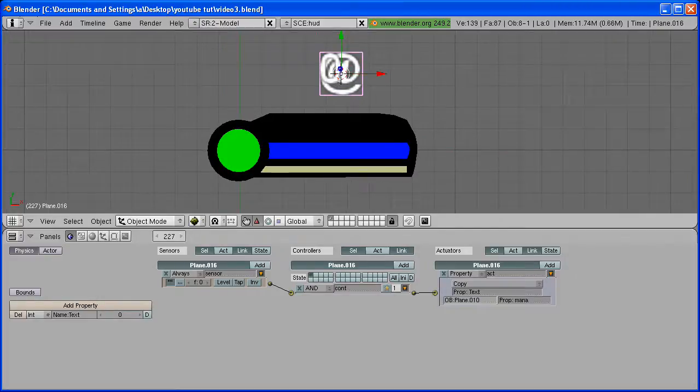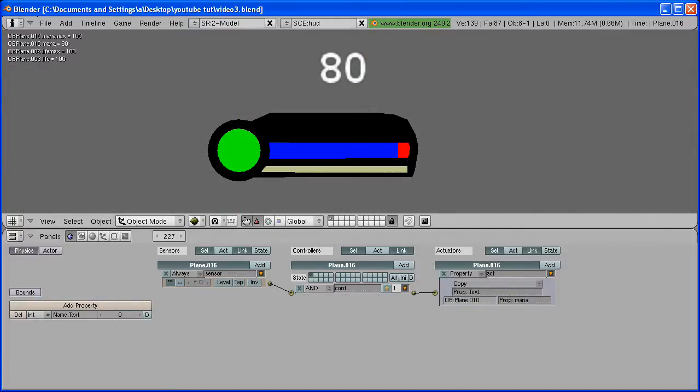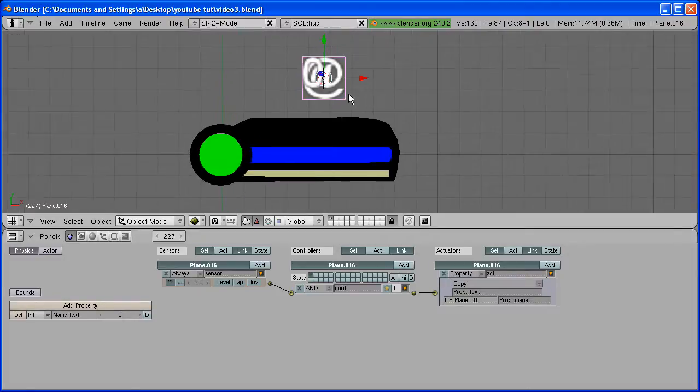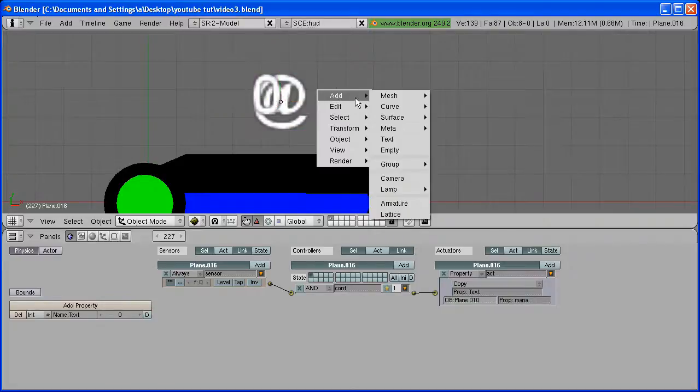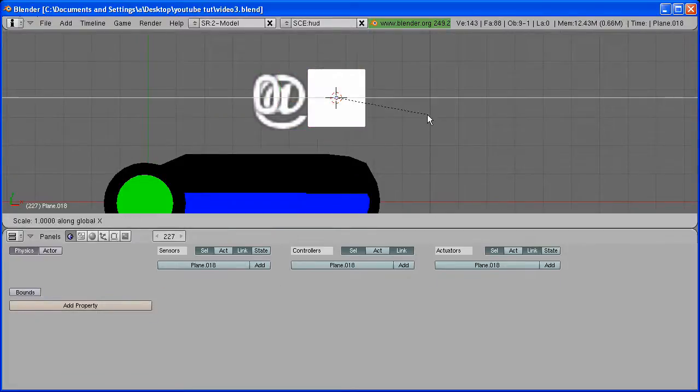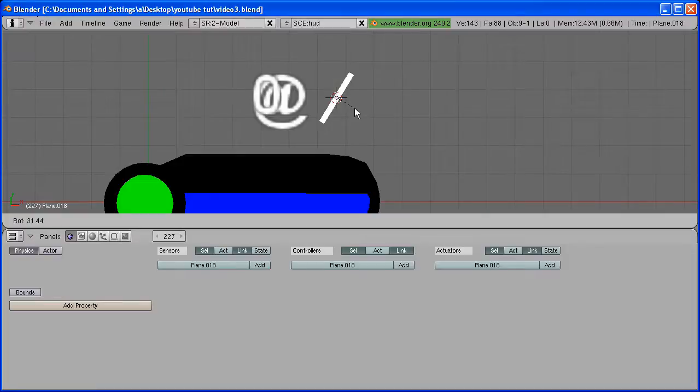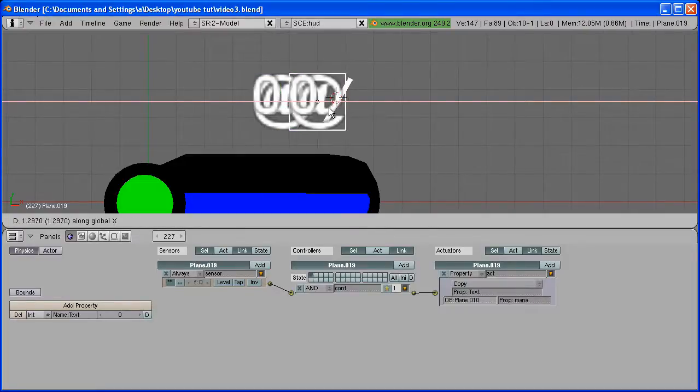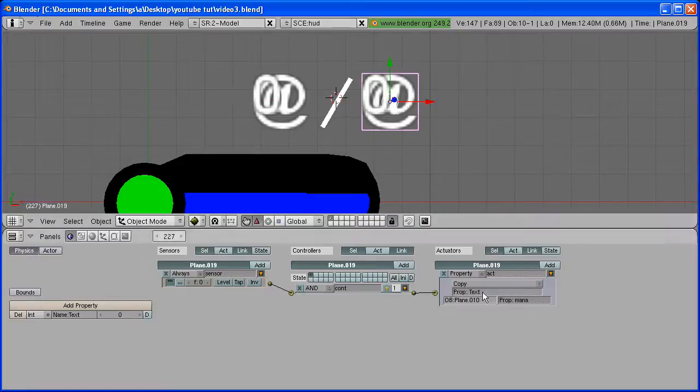Hit P to see how it is. And now if I bring my mana up and down, see that the number goes up and down and it doesn't go over 100 or below 0. Now we have to make this into a fraction. So add a plane, scale it down, and rotate it. Now copy this, Shift D, and all we have to change on here is the property.